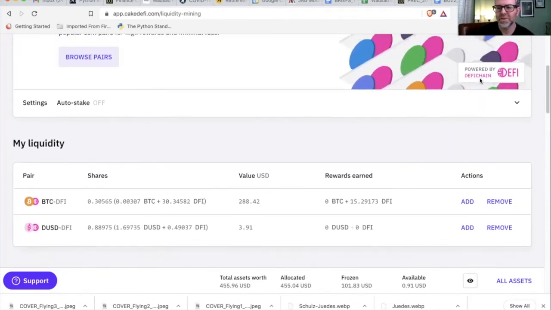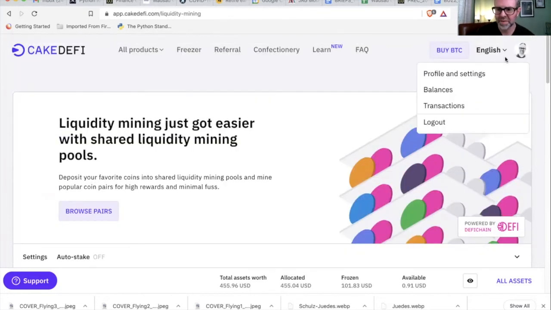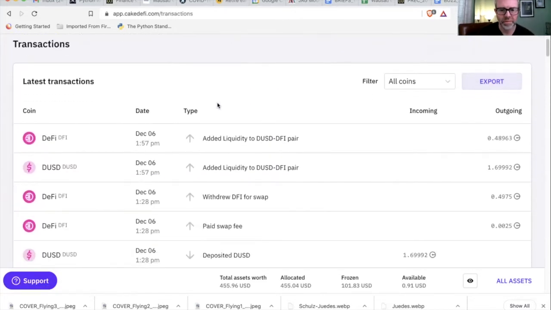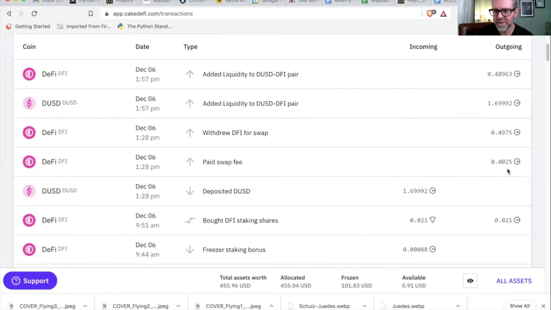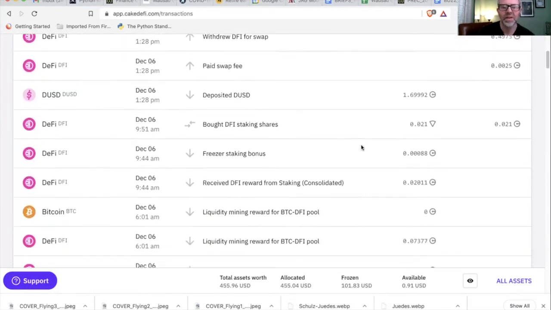And I wanted to show you guys what the transactions look like. They used to have a transaction tab when you went to your assets page. They don't have that anymore. You have to click on your icon. And so here you can see where I added the liquidity, adding the DUSD DeFi pair. There's both the amounts in there. And here's the swap fee. It's 0.0025 in DeFi. The amount I withdrew for the swap, etc. The amount I deposited.